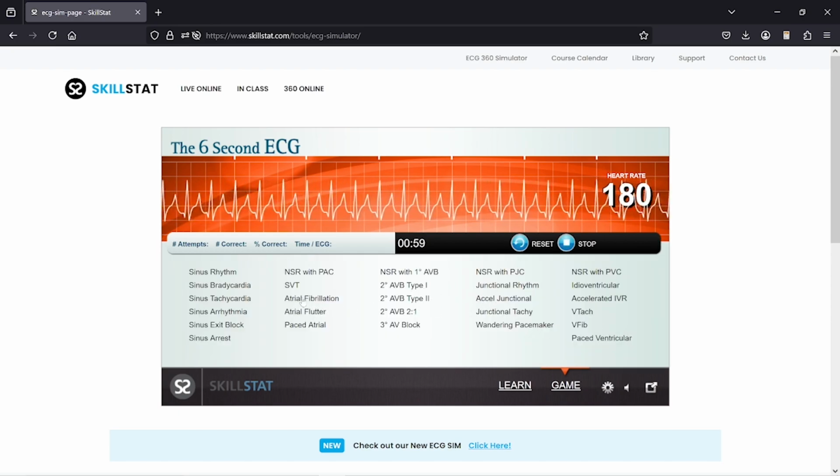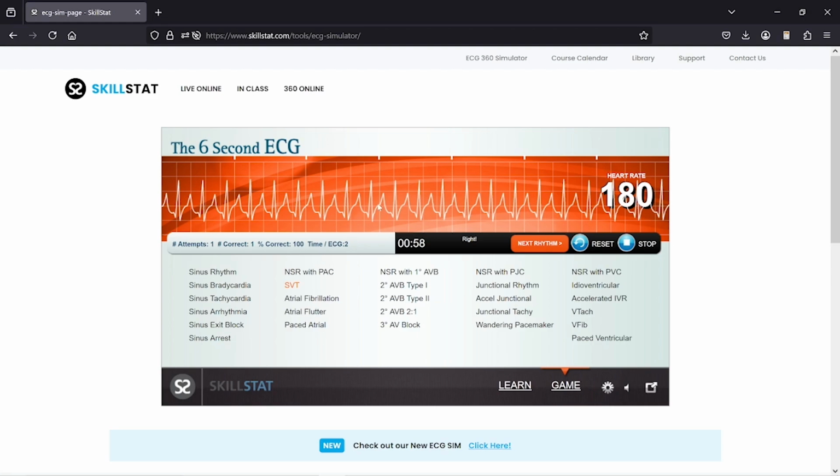Okay, that's SVT. You can tell because it is a fast rhythm. It's 180 for the heart rate, so it's greater than 150. We can't notice a P wave. The QRS complexes are really nice and tight, and it's just kind of a mess. We would consider potential vagal maneuvers for a patient like this.